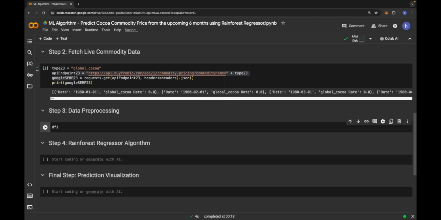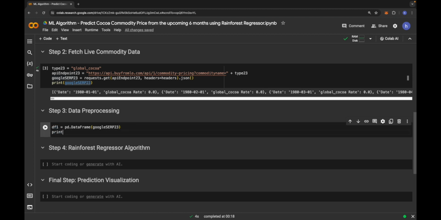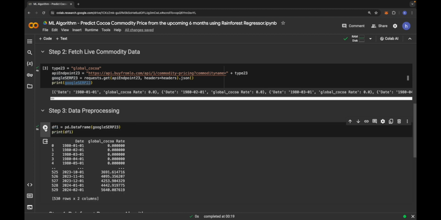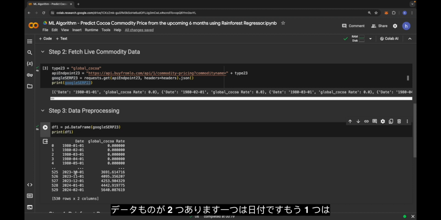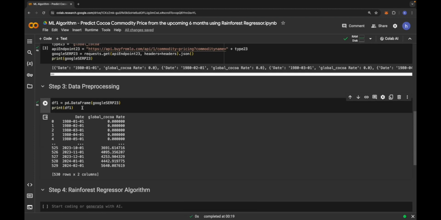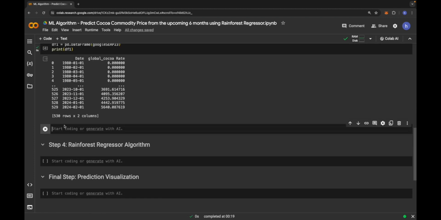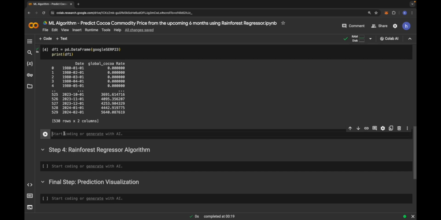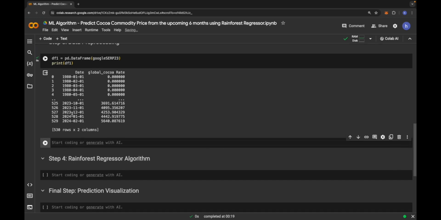First things first, I would like to turn this fetched data list into a data frame. Let me print this out, have a look. Great. It has 2 series, one is date, the other is the cocoa rate. Okay, perfect. And the next step, I will try to convert this date.